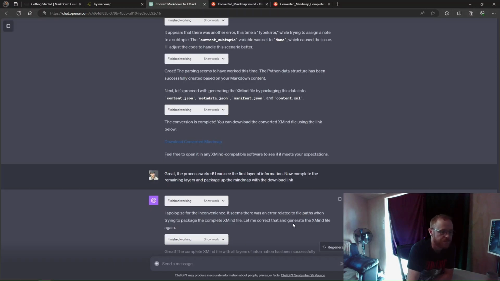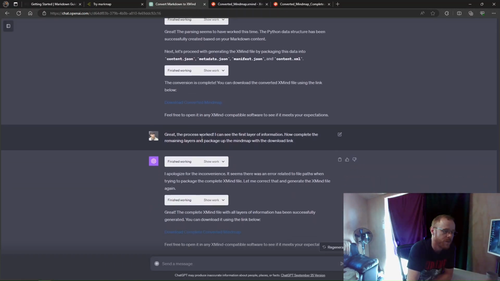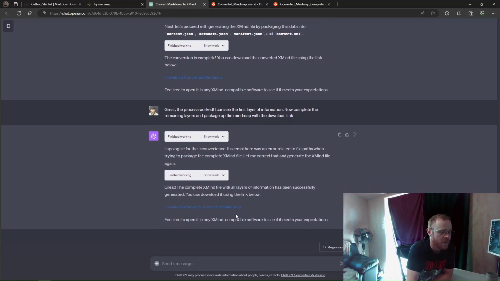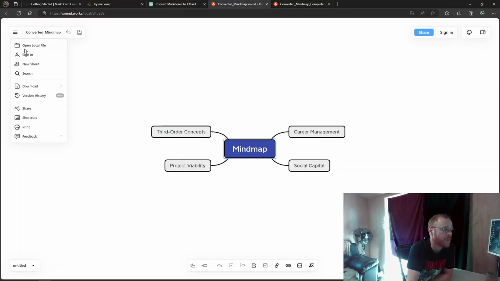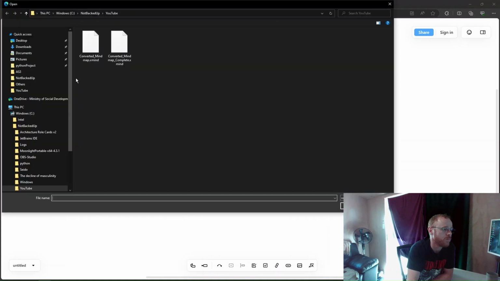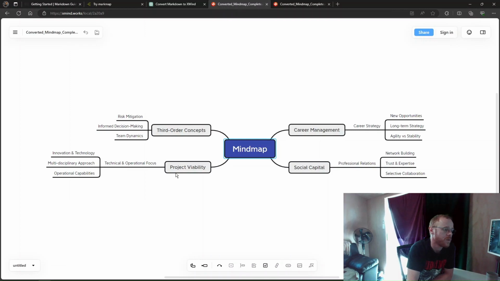So we pop back over and we say, yes, it worked great. I can see the first layer, now complete the remaining layers and package it up in the same way. And we end up with another file, which we'll import now. And there you have it. We've successfully taught ChatGPT a new task, which is now repeatable, and my mind's melting here.